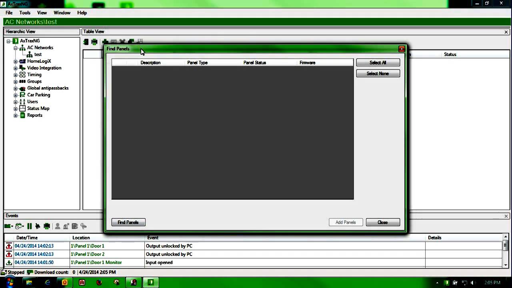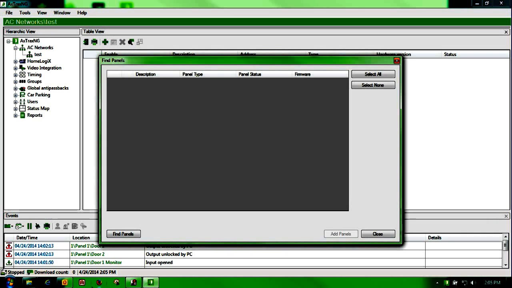TCP/IP. So we will go to Table View, Find Panels, click on Find Panels, and at times it is more difficult to find a panel on a serial connection, or it may take just a little longer than it does on a TCP/IP. It just kind of depends. So what we'll do is we'll let it run here for about 15 seconds searching for the panel.